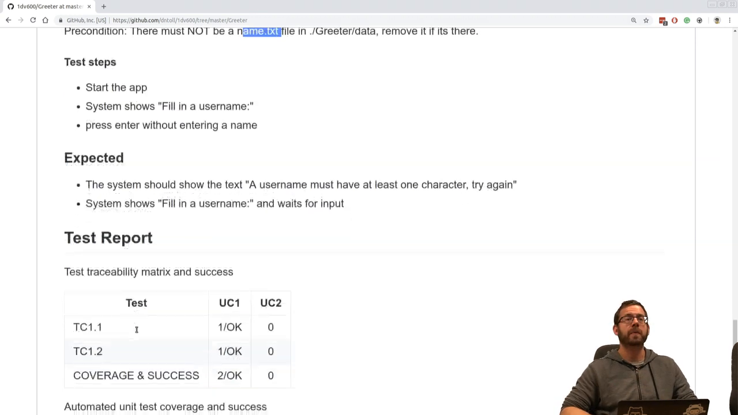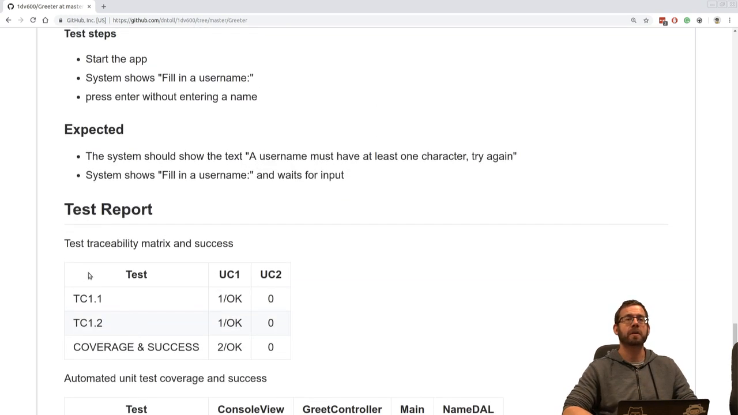So given that, we have written a short test report. I've included a test traceability matrix, just to show how that works, and also how to report successes. So we have two test cases, test case 1.1 and 1.2. Both are covering use case 1. And I've written here that this means that it covers use case 1 and also that it went okay, so it passed this test.